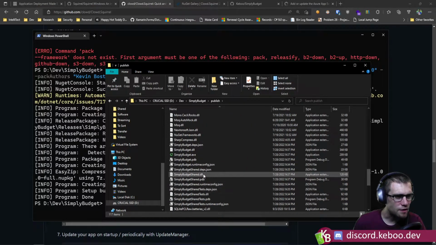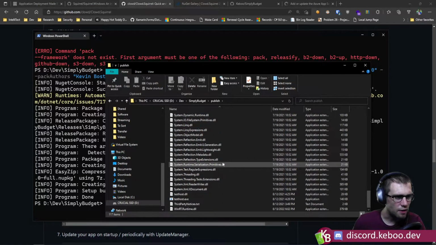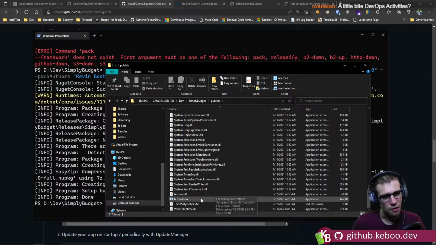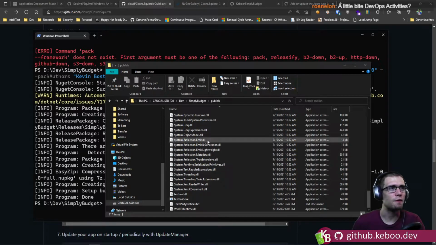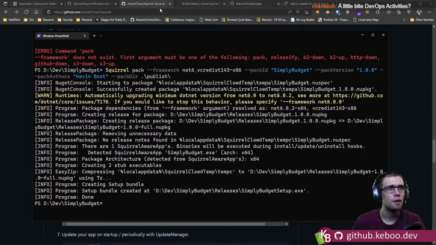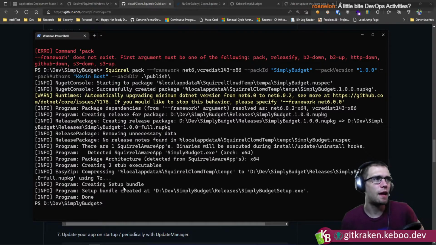I probably got some extra references that I don't need lying around, so I should probably clean those up. Because I'm also seeing Testos get into a little bit of DevOps activities. Yes, absolutely yes. So we are packaging up a WPF app.